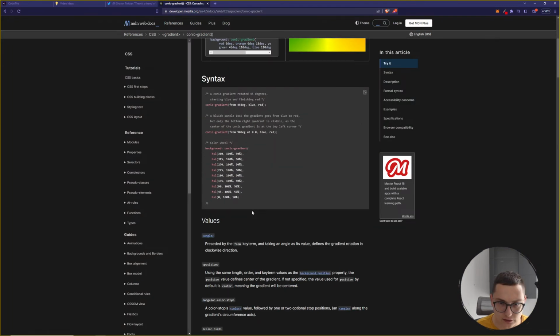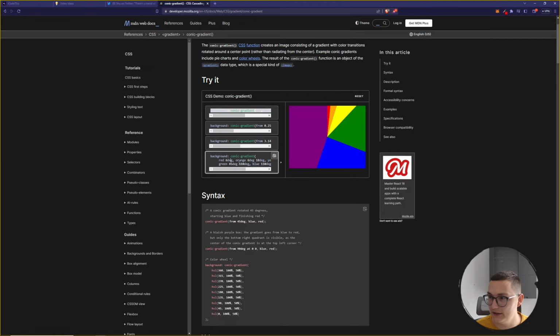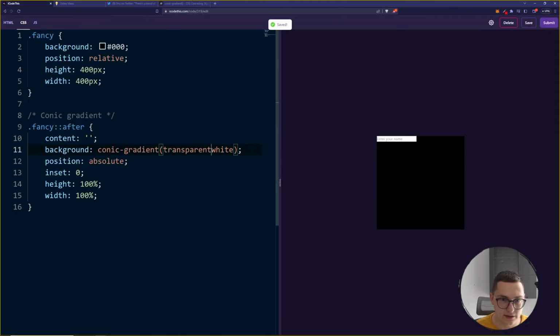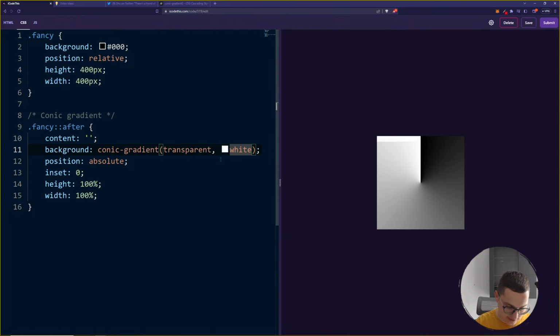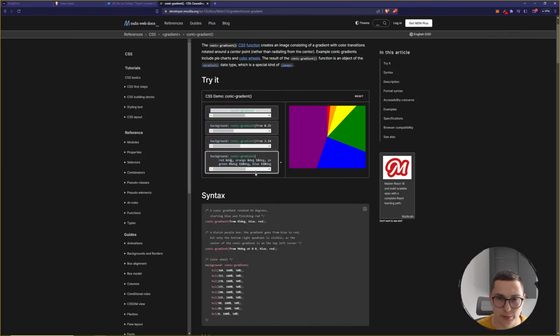45 degrees. Oh boy. Wow, look at that. Color start end position. Good. So I could say transparent white, and here I can say 27 degrees. And that's like how much it takes. So 10 degrees. Nope. Nope.